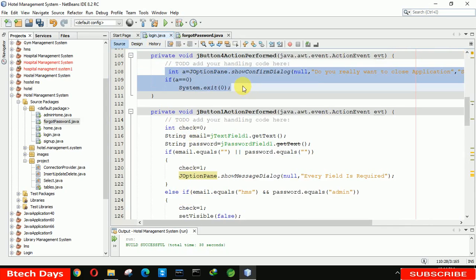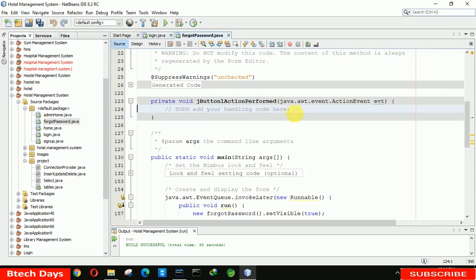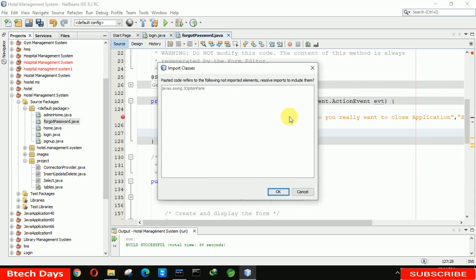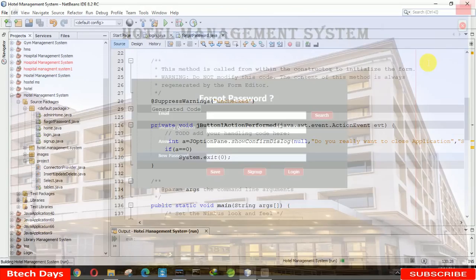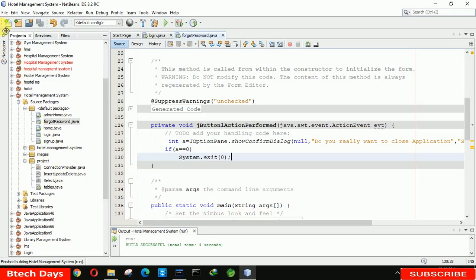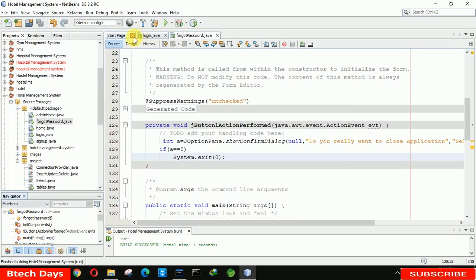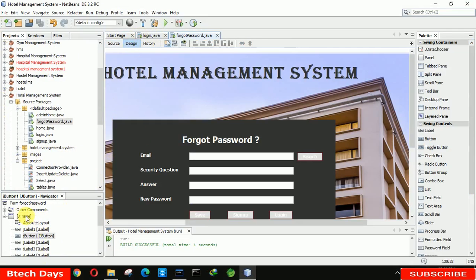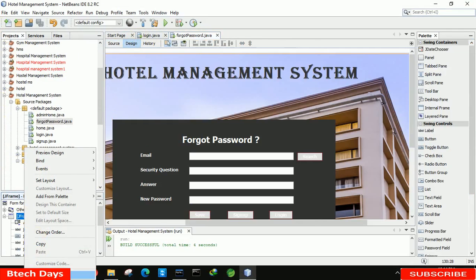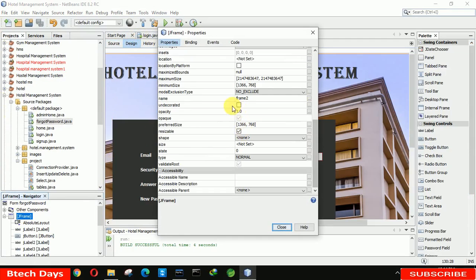We just need to copy this code and paste it in this event. Okay, and save this. Now let's run this and check it. One more thing, we forgot to remove the min max close button. So just open the navigator and move to the design section, and here you can see all the labels, and go to the properties of JFrame, and here we just need to click on this and decode it.